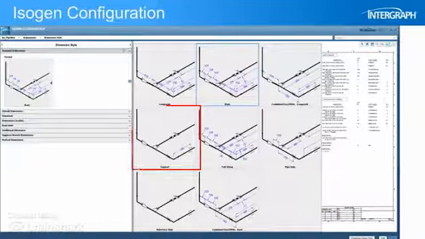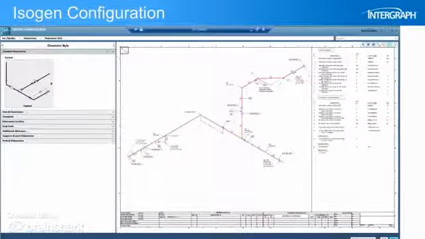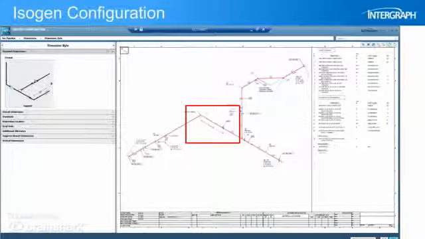Here we're going to choose the option to show just support dimensions, and when we do this we can see that the preview updates to show just a single dimension on the drawing where we have just one support.